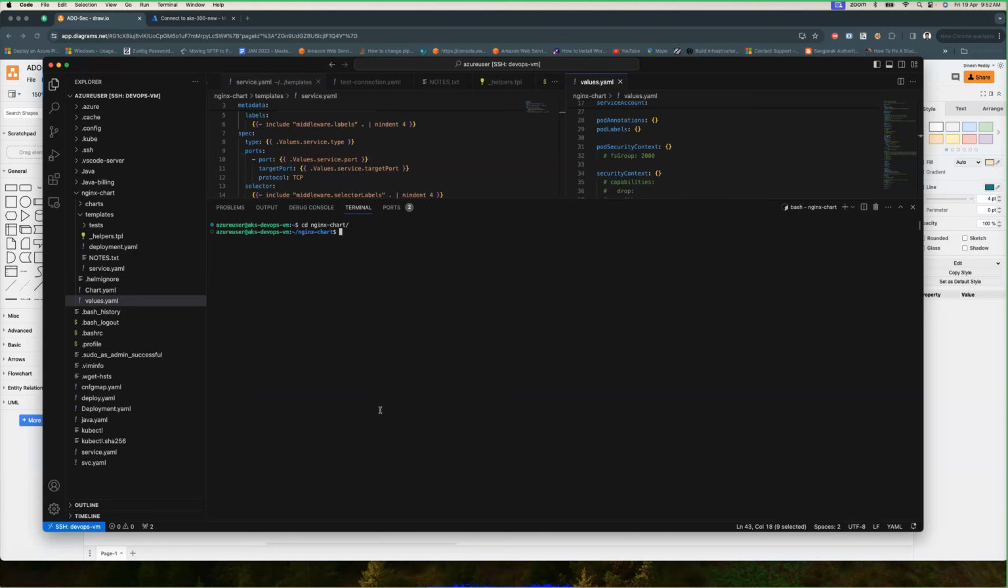nginx chart is exactly the name of your Helm chart, and you already know some commands which you already applied. For example, helm lint. Just go inside and submit helm lint. It will double check whether your Helm templates are properly populated without any syntax issues. This one will tell you, team.